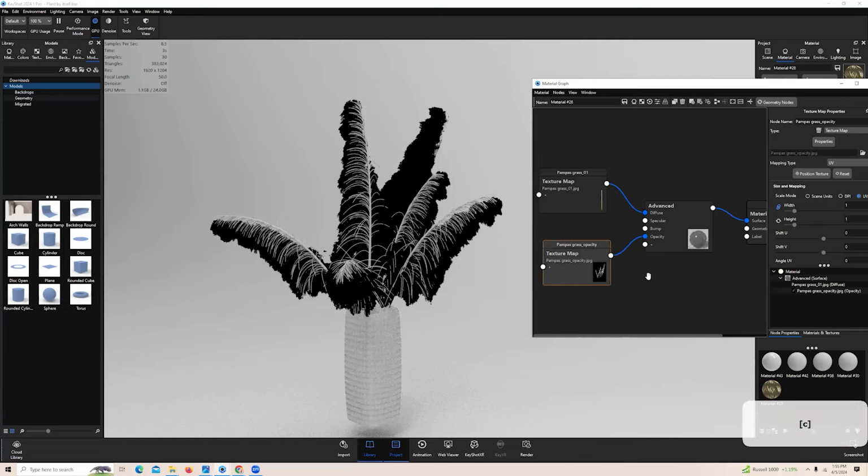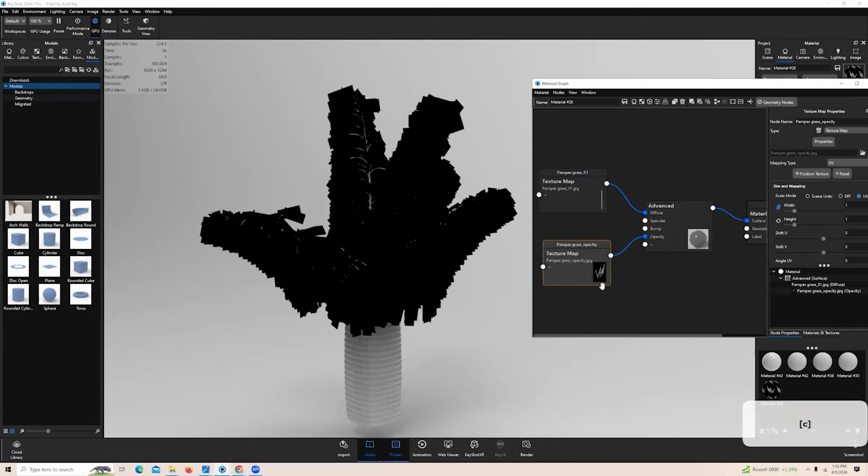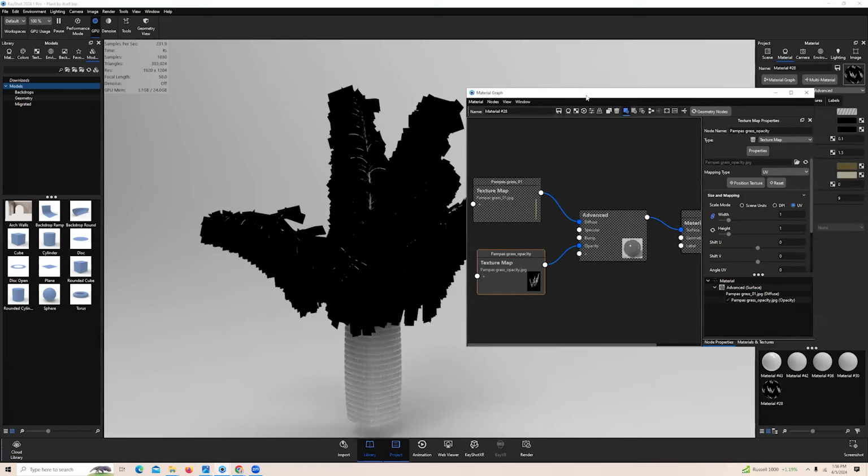And yeah, that's weird. Another thing, okay, so I think it's just still loading.